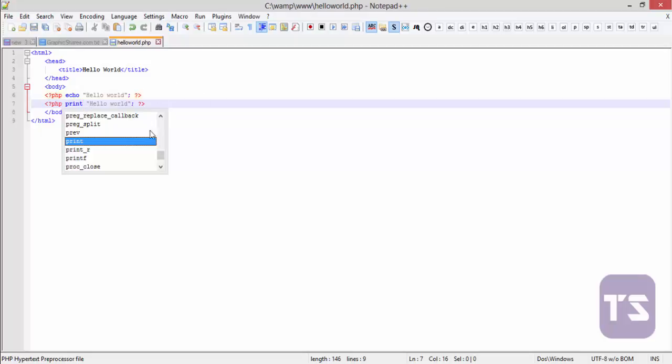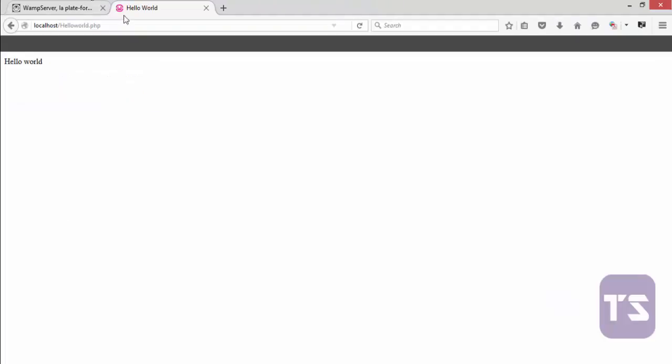Let's save that, and let me join this hello world so that you can see the difference between the two. Let's go back to our browser and refresh. Now you see that the hello world has been printed twice. The first one is by the echo, and the second one by the print statement. So the print and the echo do the same thing. Whichever one you want to use, but I prefer using the echo statement throughout this course.